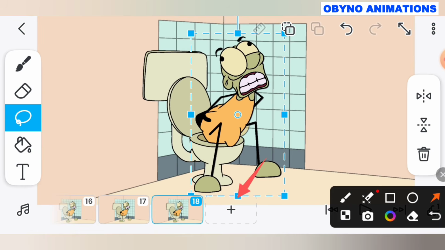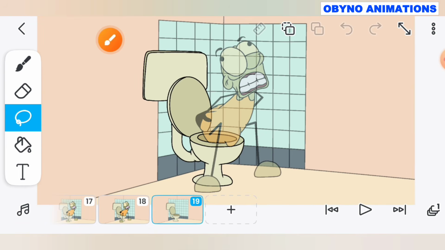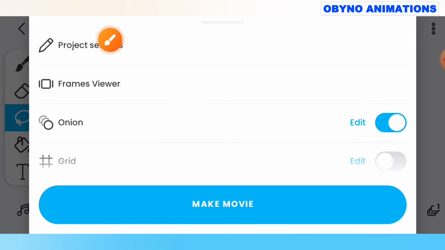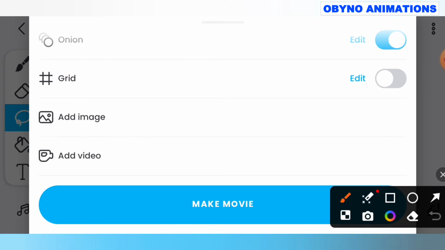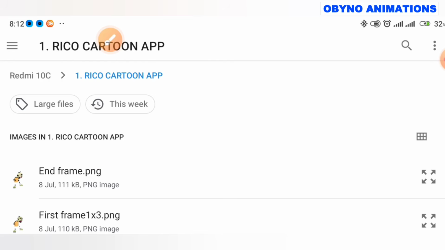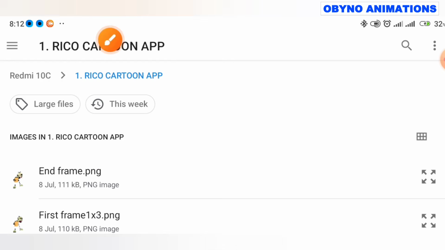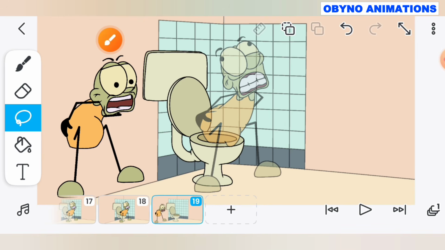Okay, so what we will do now, we are going to add the end frame, because at the end of the day you need to add that end frame. That will also help you in the timing of your animation. It makes a big difference if your animation has an end frame. As you can see, let me just add my end frame now, and then you see the end frame.